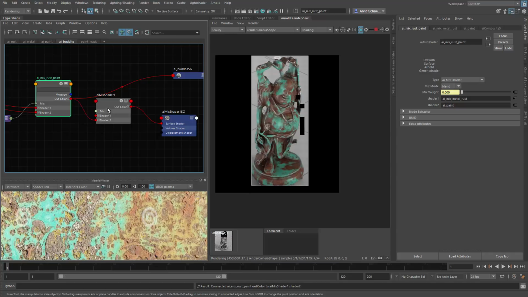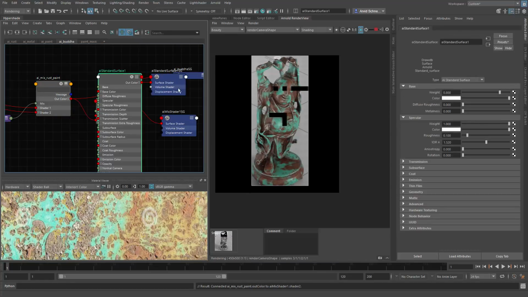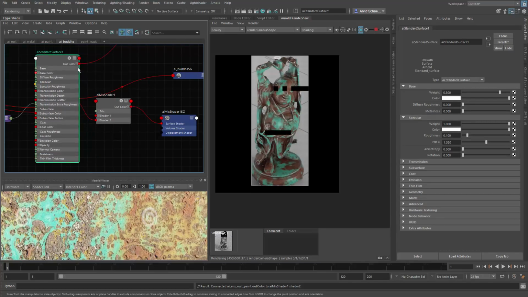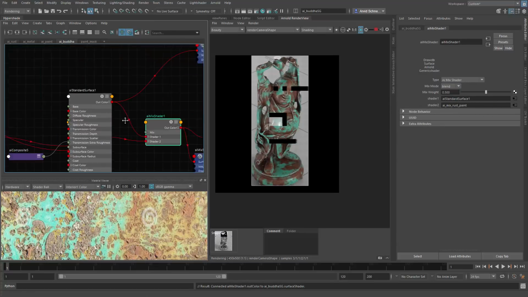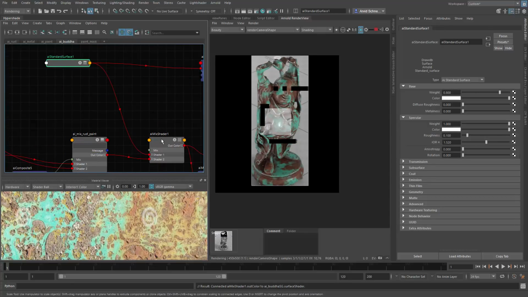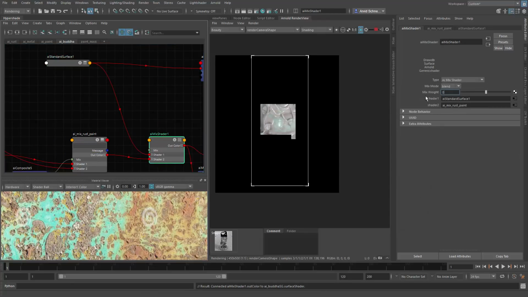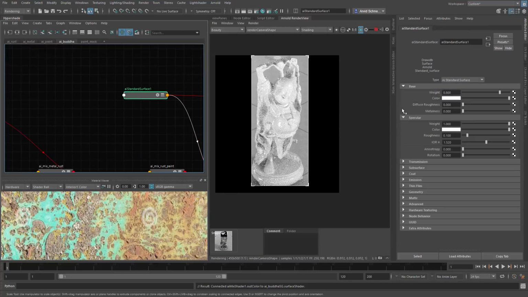So this guy goes here. We create another AI standard. This one is ignored. This goes in here. This goes in here. Okay. So it's now on 0.5, 0, and progressive on. So this is my dust.